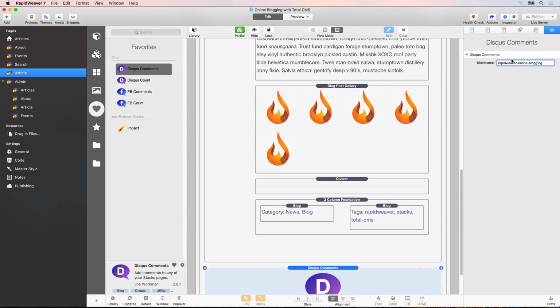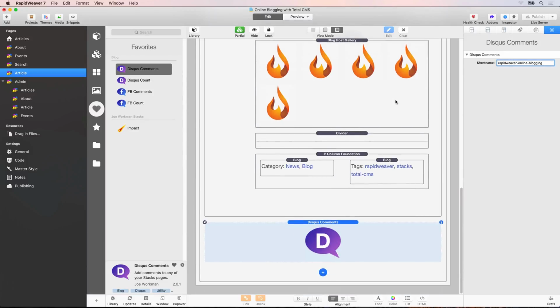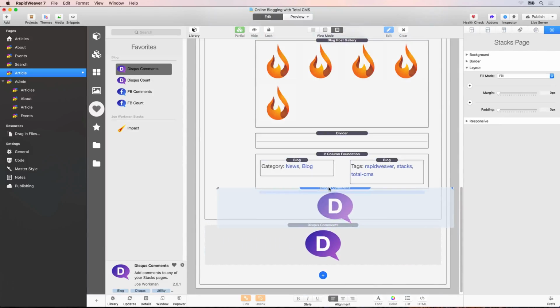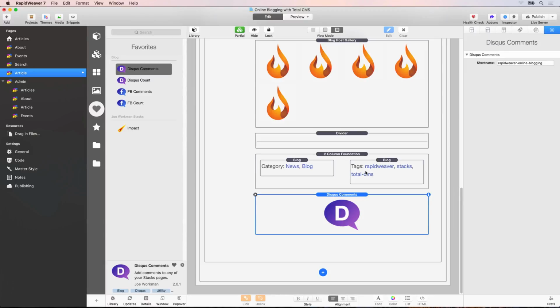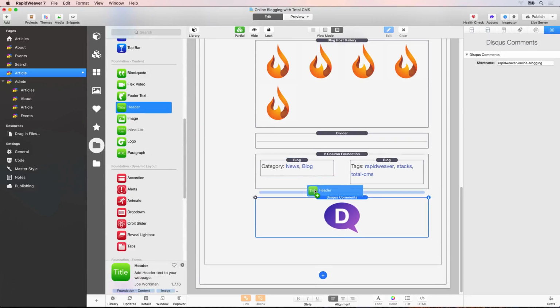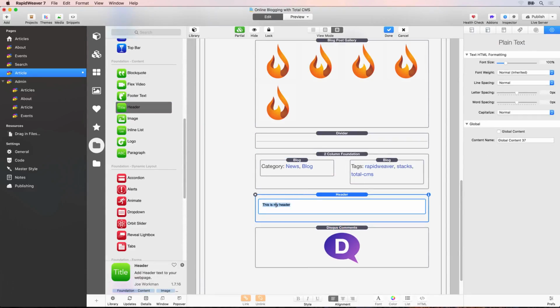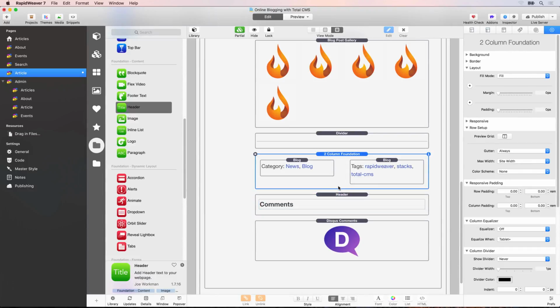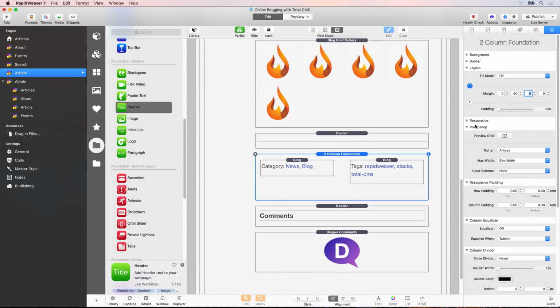But what I want to do before I publish it is just customize where this is placed. So I'm going to add this in below the category and tags. But what I'm going to do is add a header in here. So we'll go to the foundation stacks, and I'll add a header, and I'm going to say comments. And then what we'll do is we'll add a bit of padding below the section here. So we'll go to the margin settings, and on the bottom we'll say 40 pixels. Okay, let's publish that to the live server and have a look.